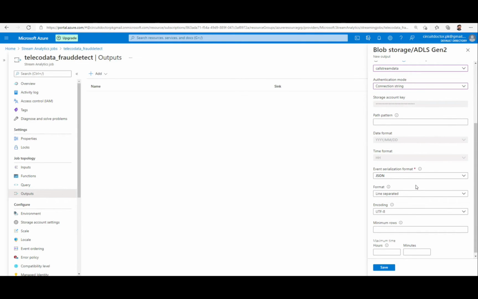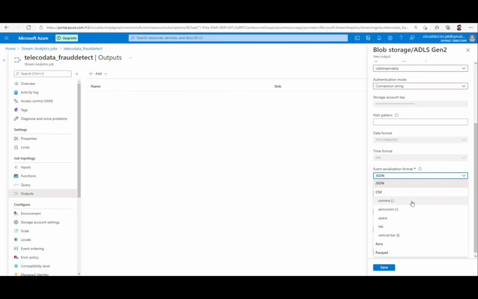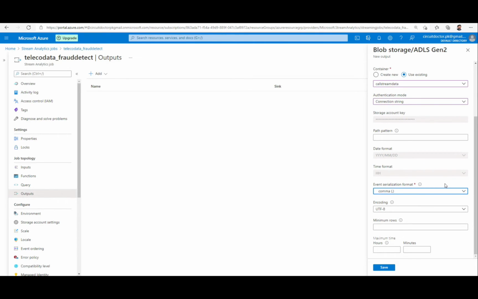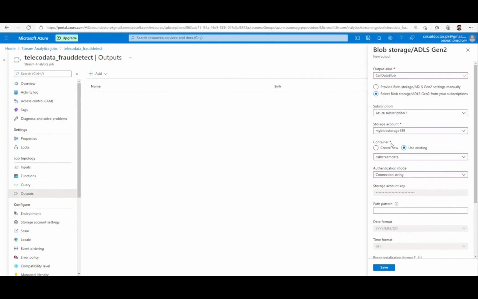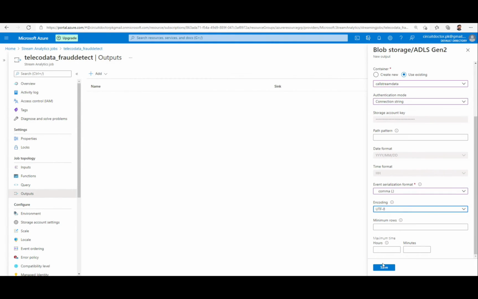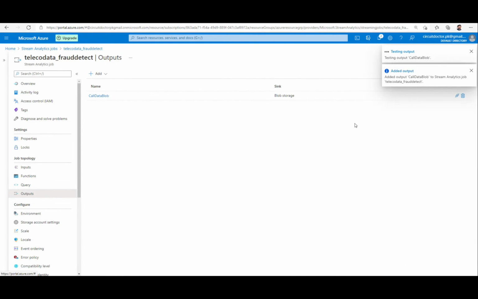Then this is the option to select in what format you want your data to be stored. So I will select the comma separated files option. Then the encoding will be UTF-8. If you want to limit the data with some minimum rows or you want specific time frame data, you can do this here. So these are all our settings. Let's save this job now. It will test the connection and save it. Our output job is successfully created.